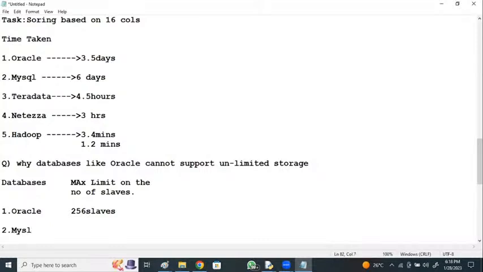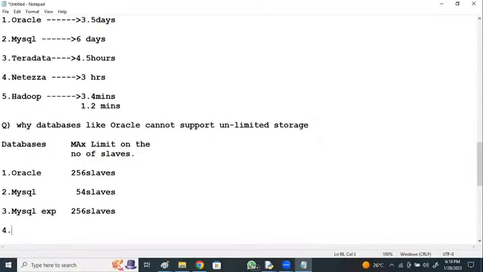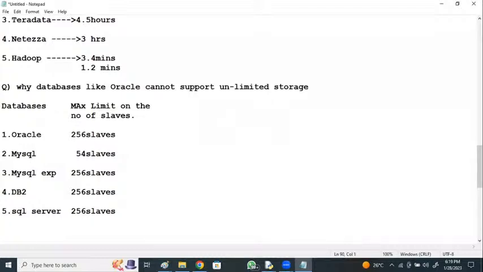If we talk about MySQL, it can support only 54 slaves. MySQL Express can support nearly 256 slaves. DB2 supports nearly 256 slaves. SQL Server also supports 256 slaves. So they can support only up to 256. Beyond that, they cannot support.